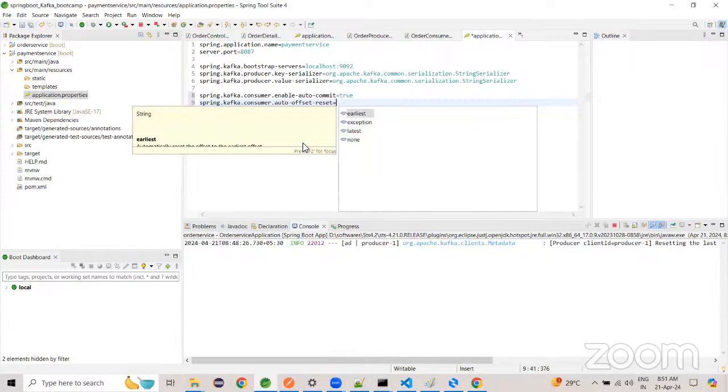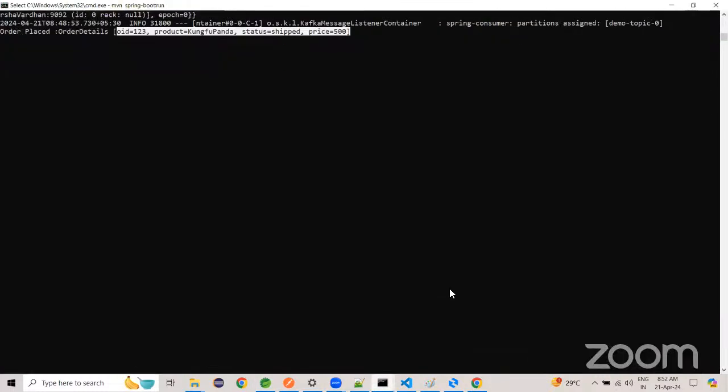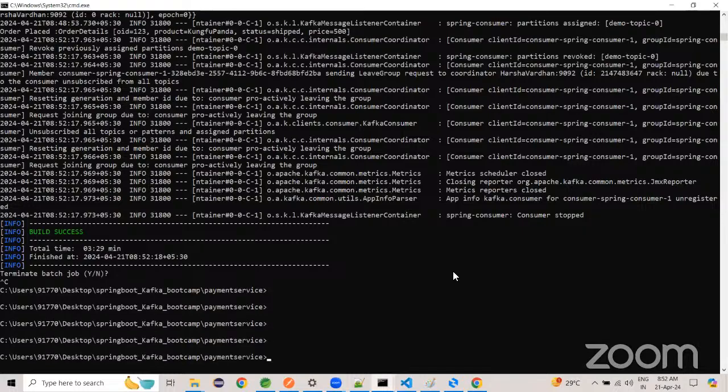So it's always better to use earliest. What earliest will do is that the uncommitted offsets will be consumed. This is the default for your Spring Boot application, so the earliest messages will be consumed. Now I'm just saving this one, and now I'm going to bring down my application.